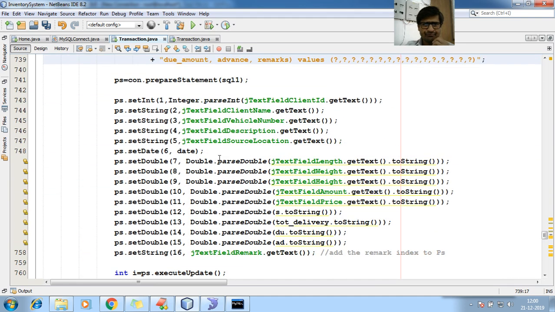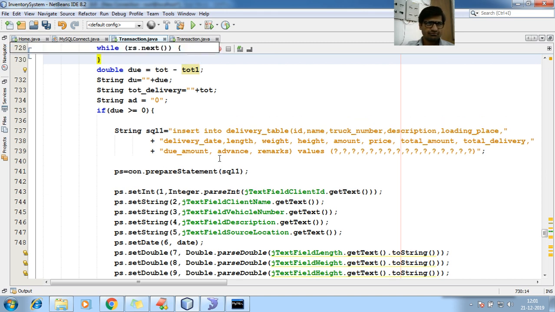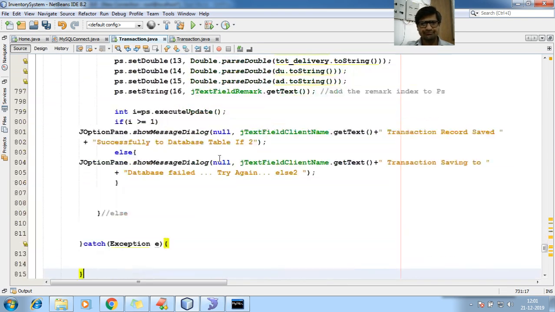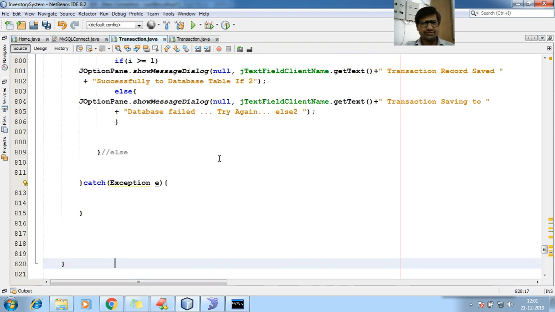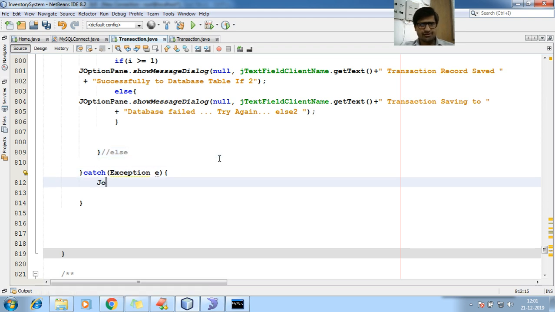Where is my div? Let me check here. Okay guys, just scroll down and it's time to run. So let me keep some exception blocks. So I need here JOptionPane dot show message.